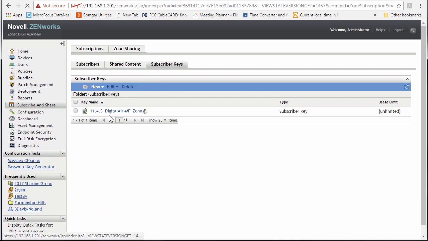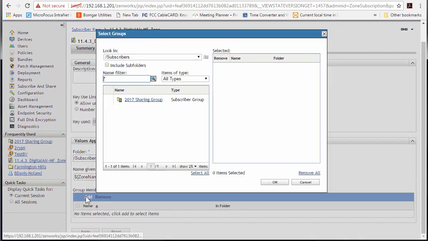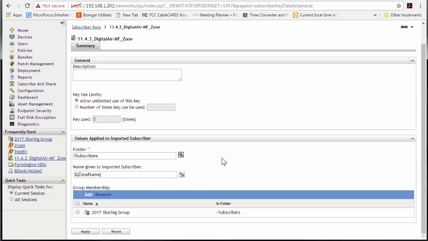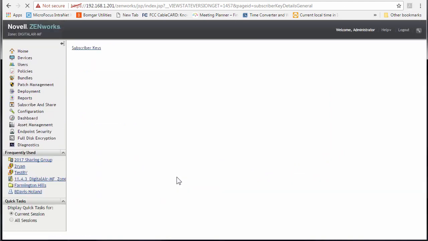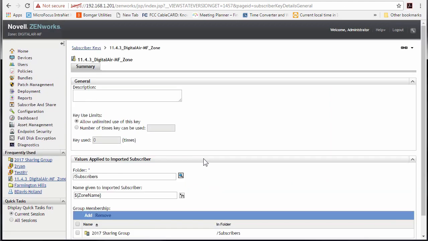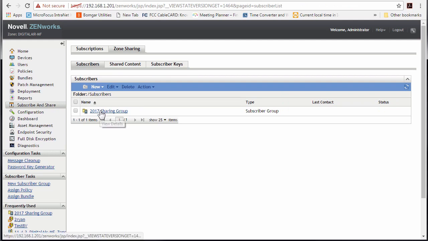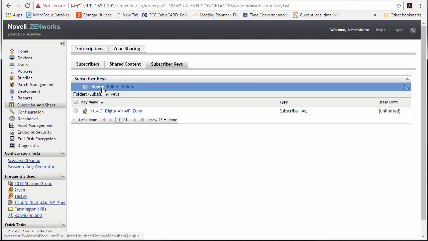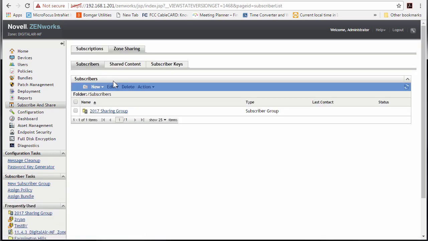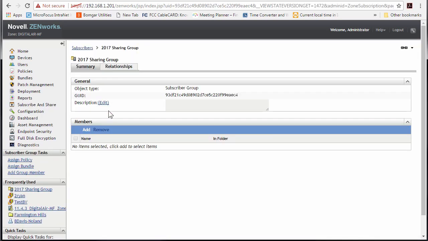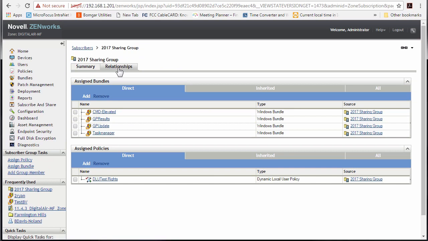Now if we go to our key and add in our group membership, anybody in this group will have access to any of those bundles or policies. Okay, so we've set up our subscriber keys, we set up our subscriber groups. You can make folders in there as well on both subscriber keys and groups. But most of all, we've tied them together and we've added our bundles and policies.